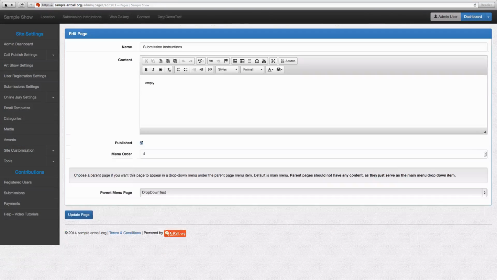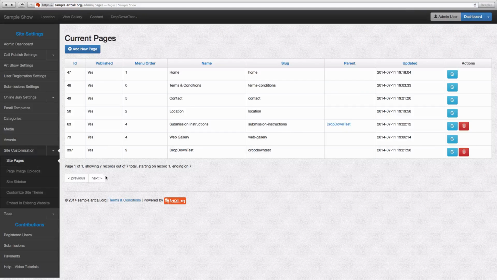That's a few of the basic settings for pages. You can create as many pages as you want, and you can unpublish or publish whichever pages you need. The pages that are required that don't allow you to unpublish are the home and the terms and conditions. Everything else you can use optionally.